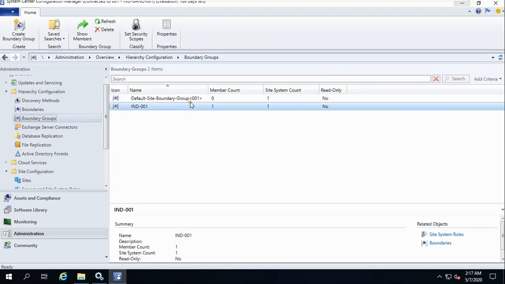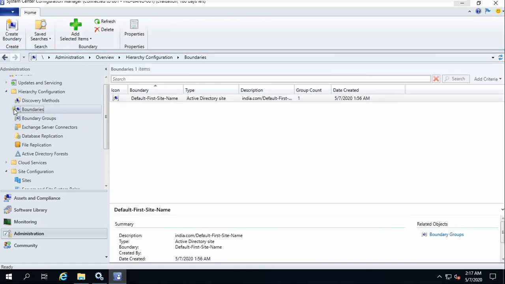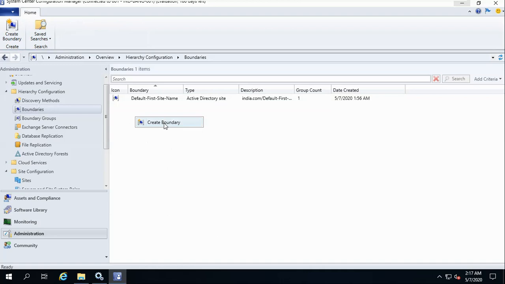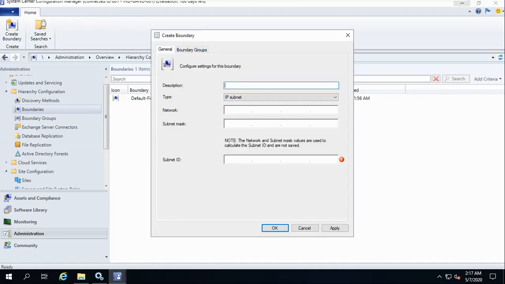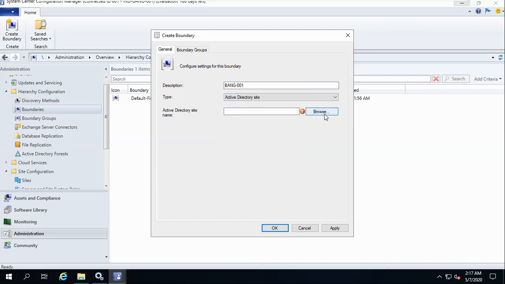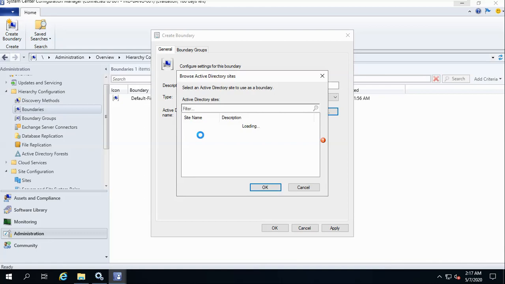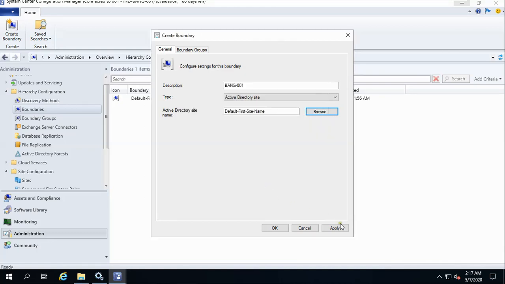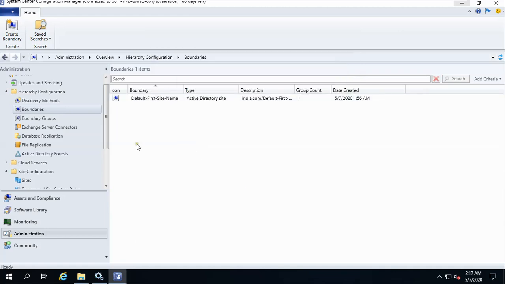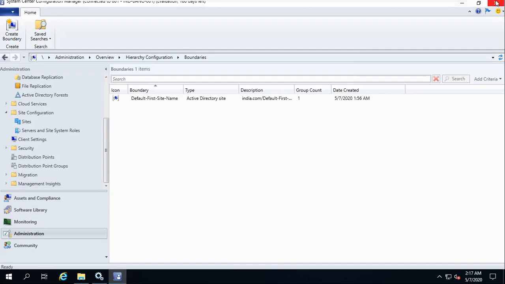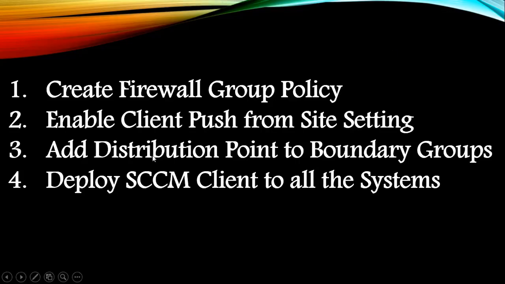See this, it is showing here. Boundaries are also there. If you want, you can create a boundary also. For that you can select any name, like I gave bang 001, and you can select what type. I'm creating an Active Directory type. You can map to this and apply. It already exists, so this is not required. We have done the third step also, add distribution point to boundary groups.